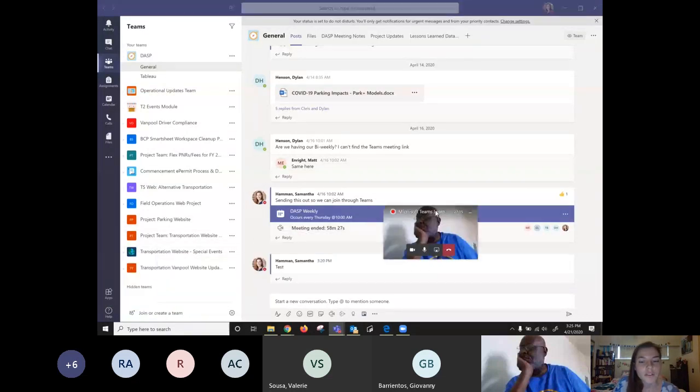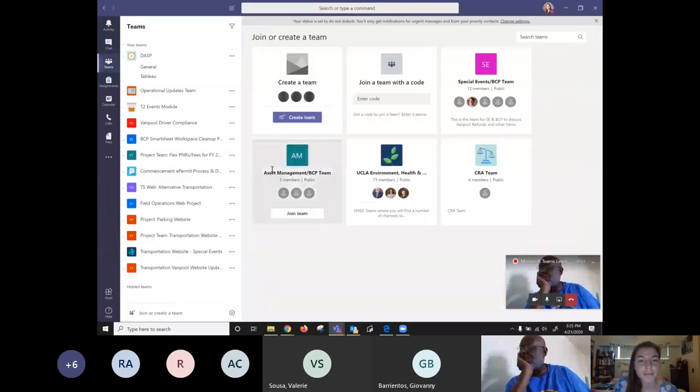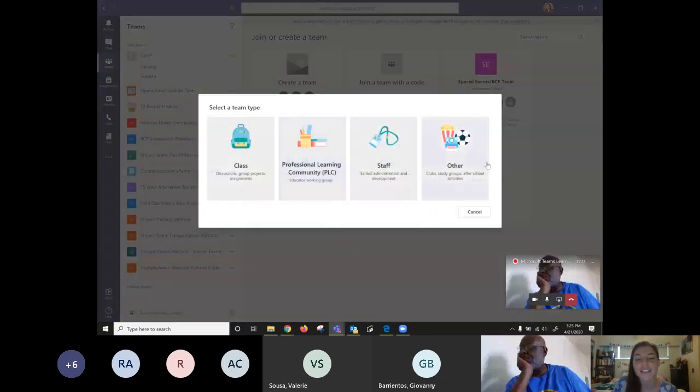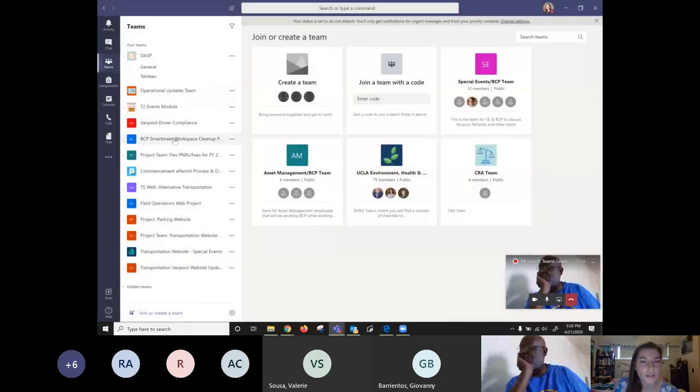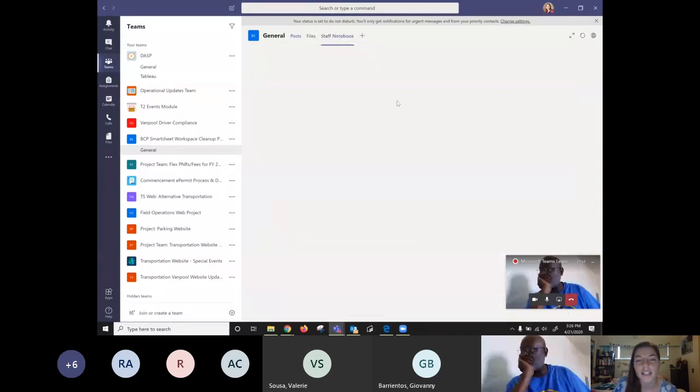Okay. So when you're making a new team, it is pretty important when you're creating it that you select other. If you select any of these different types, there's going to be some top tabs, which I'll show you in a second, that you cannot remove. So you always want to select other. For example, this person who set up this team, I don't know who did it, but I know that they selected staff instead of other because I cannot right-click to get rid of this staff notebook. It's not usable.